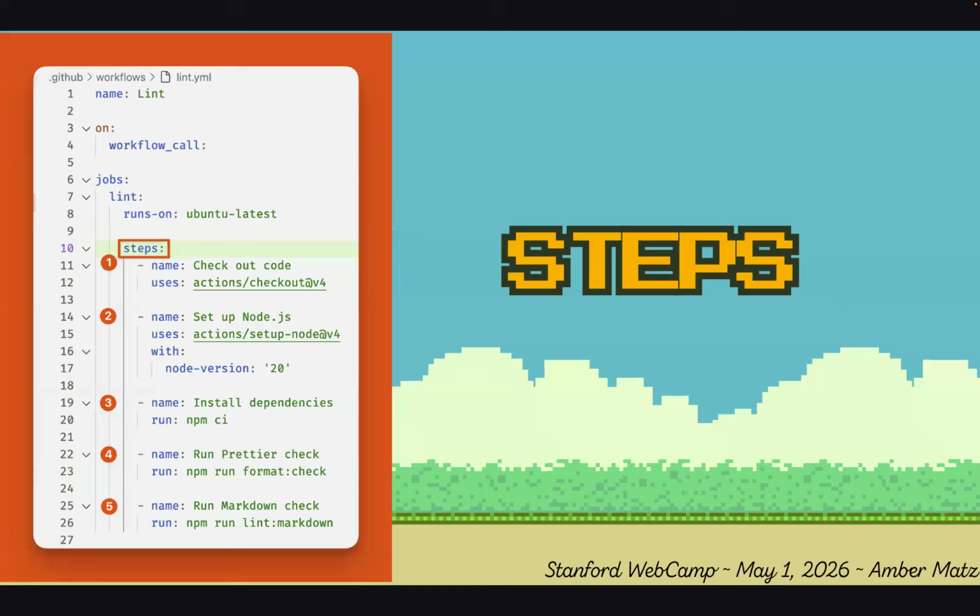So it's kind of nice that you can have multiple jobs inside one workflow. Steps are what are inside of a job. So in this example, we've got 5 steps. We're checking out the code. We're setting up Node.js. We're installing dependencies. We're running Prettier, and I'm running Markdown.